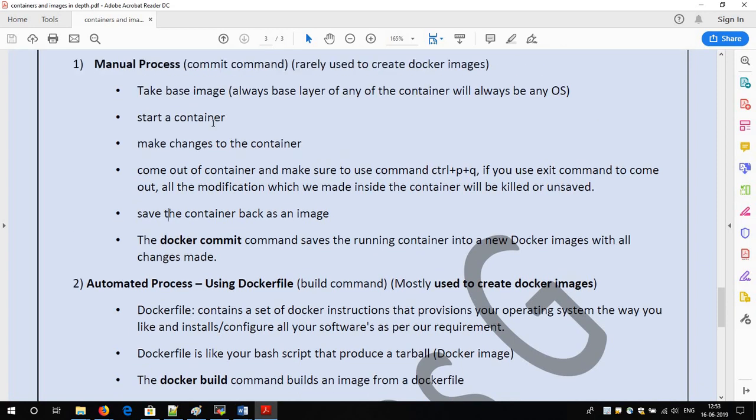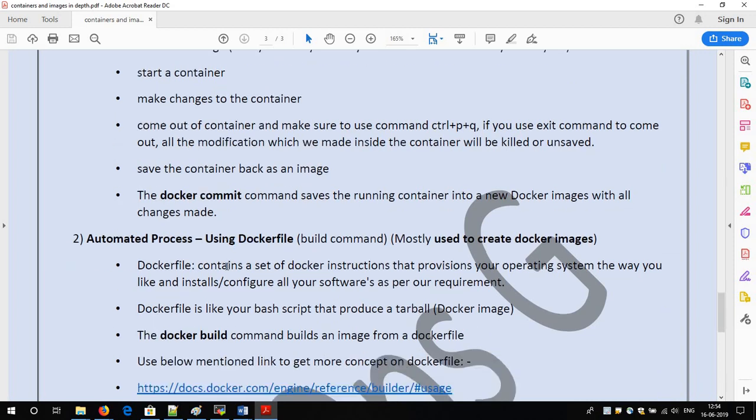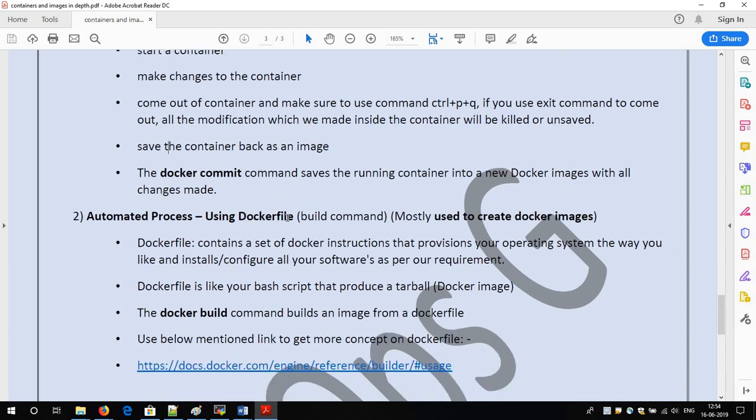But the thing is that this is the manual process, and this manual process is very rarely used in our IT companies, because we don't have time to go inside the container, do some modification, come out of the container and save it as an image. We don't have that much time. Then what we follow? There comes the concept of Dockerfile.